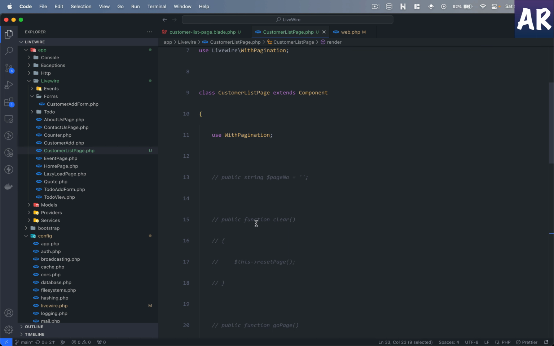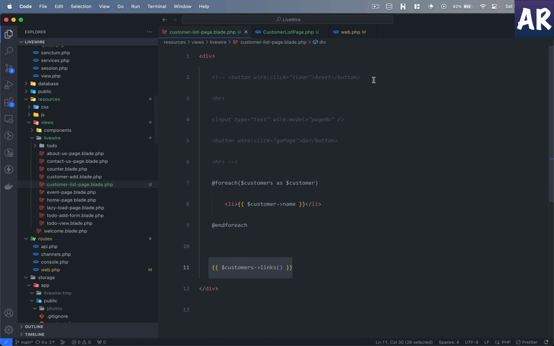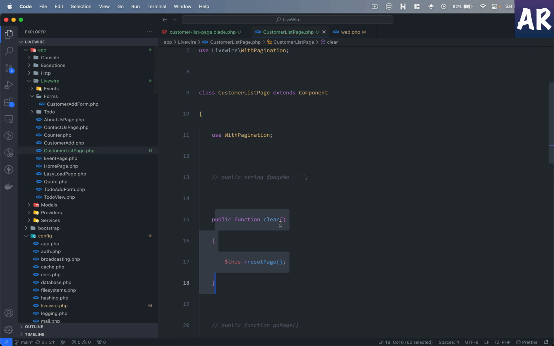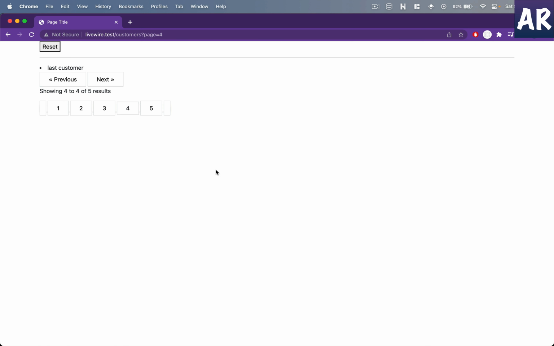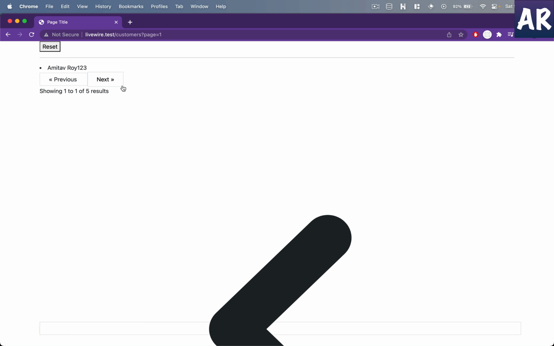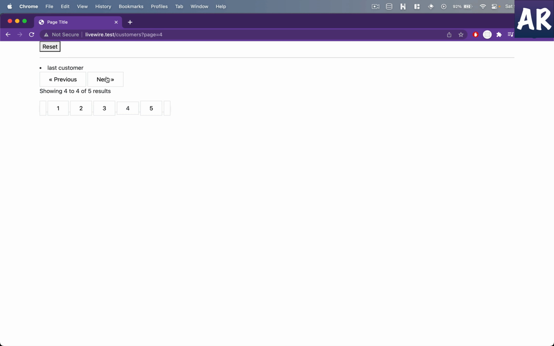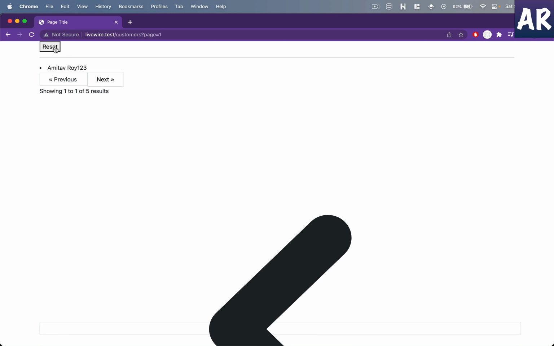So the first thing is a reset function. Basically, if I have a method over here, and if I have a button like this, where we have wire click, and we are telling that on click of this button, call this method. So if I hit refresh, I see a button over here. I'm on page 4. If I click reset, it takes me to page 1, and it will continue to do so whenever you want it.